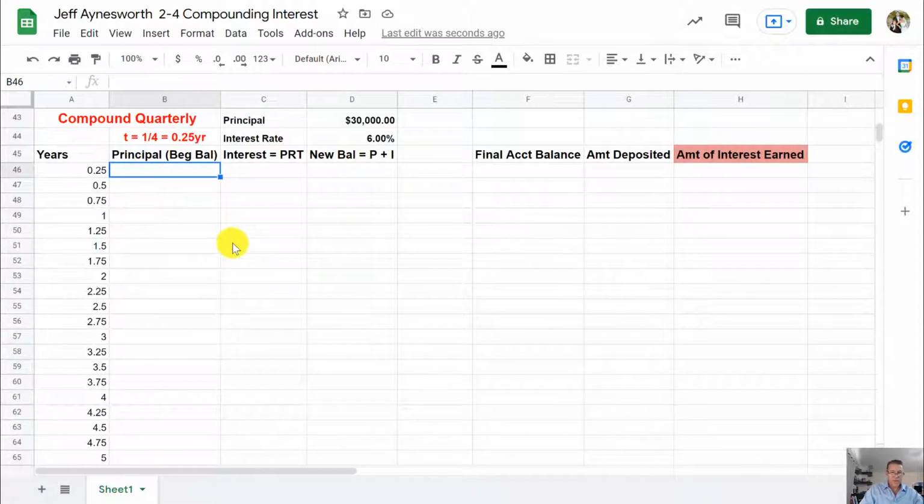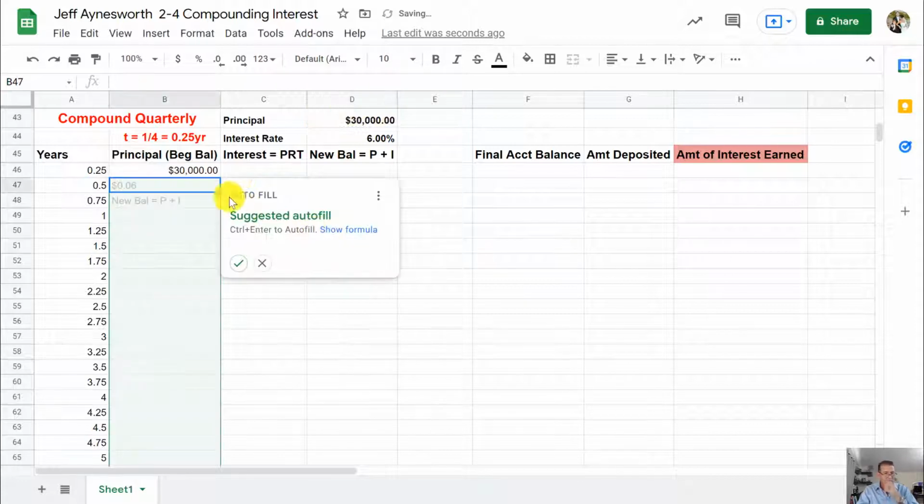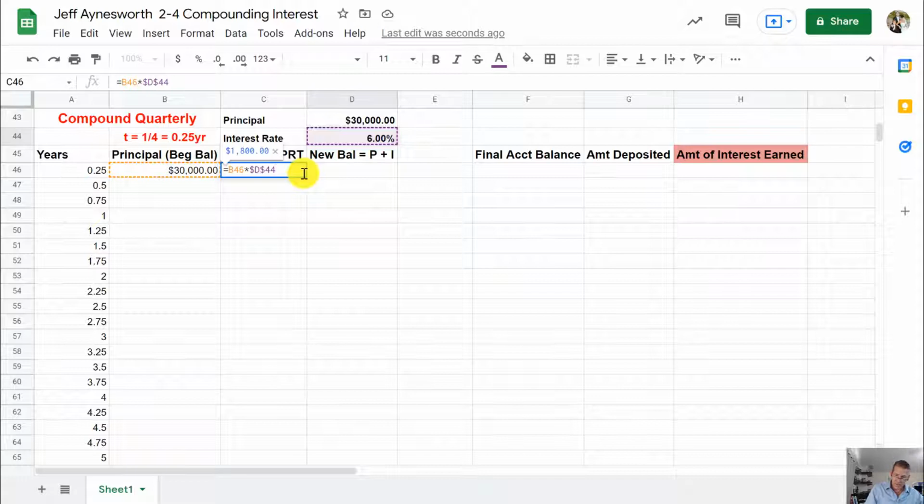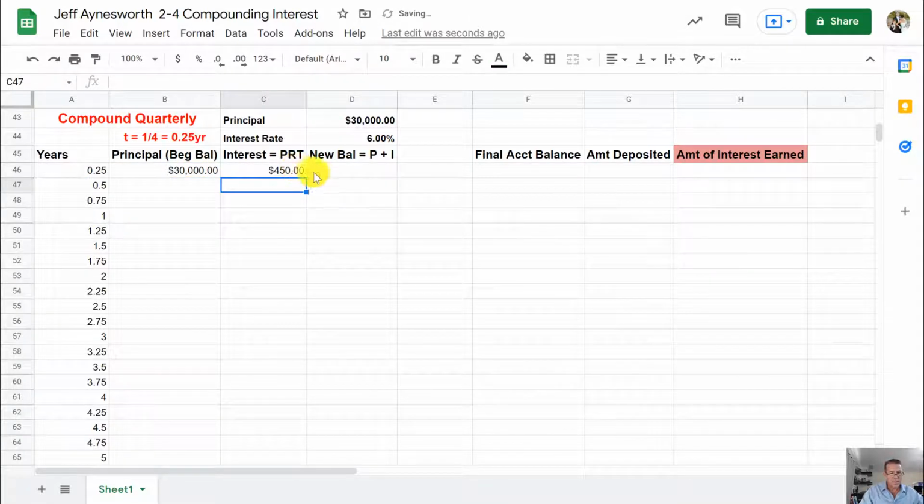Now we have to repeat everything I just did before. Again, the beginning balance is equal to your principal that you deposited. The interest is equal to the principal times the interest rate. So principal, hit the asterisk, times the interest rate. And again, insert your dollar signs: two dollar signs, before the letter and in between the letter and the number. And this is every quarter, right? So you're going to be multiplying it by 0.25 now. And it should be 450.